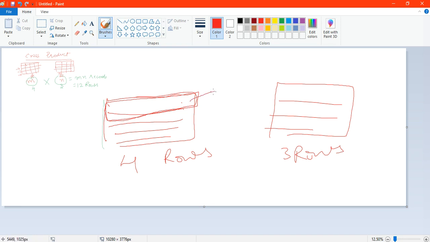So this first row will be combined with this row and this row. Similarly, all the four rows will be combined with 3 rows individually. So the total number of records will be 4 into 3.